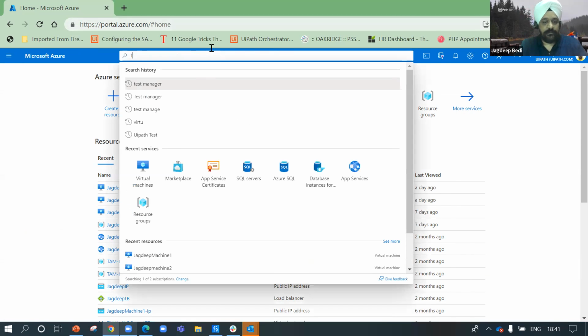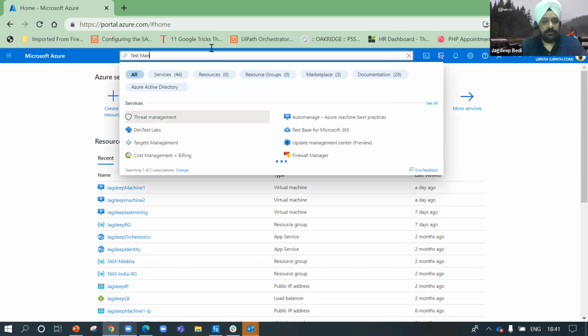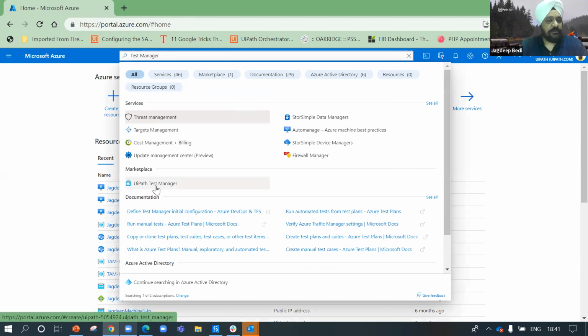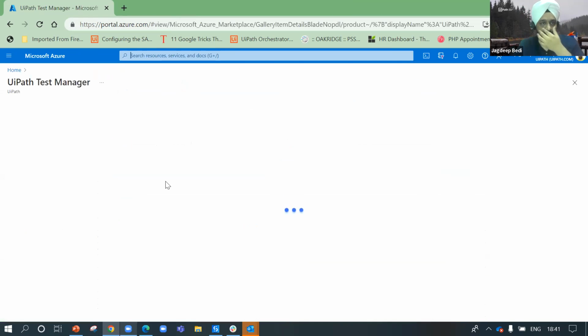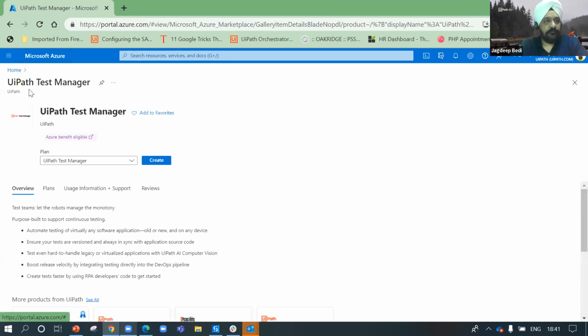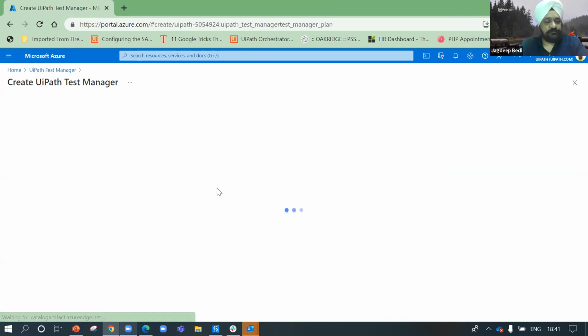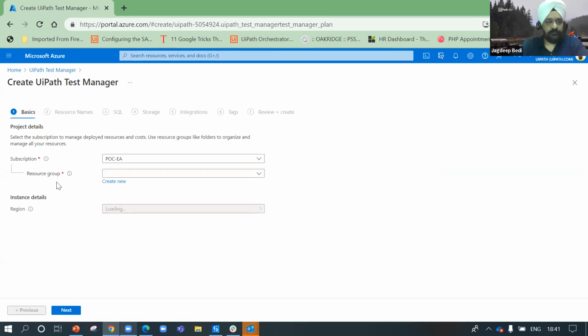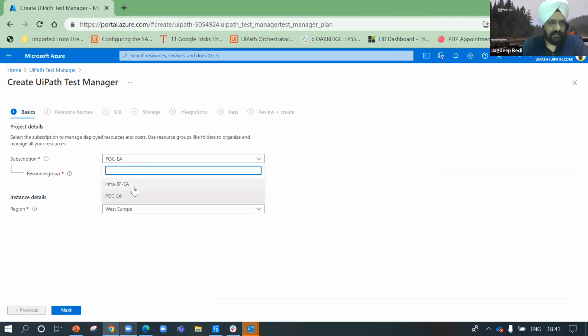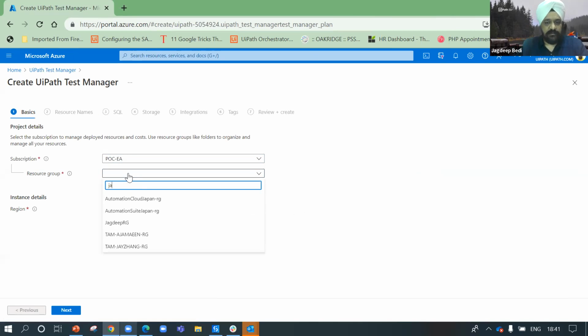So this is the first demo part of it, how we can configure test manager through Azure Marketplace. Test manager is available on Azure Marketplace. You just need to click on it. So it is asking you to select it. First, basic information, it will ask the subscription and the resource group. Already I have that. Let me take that one only.